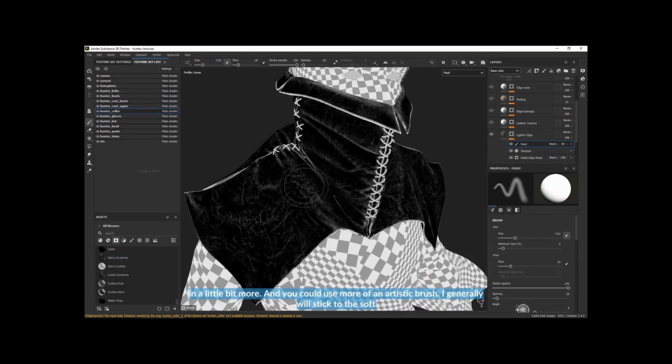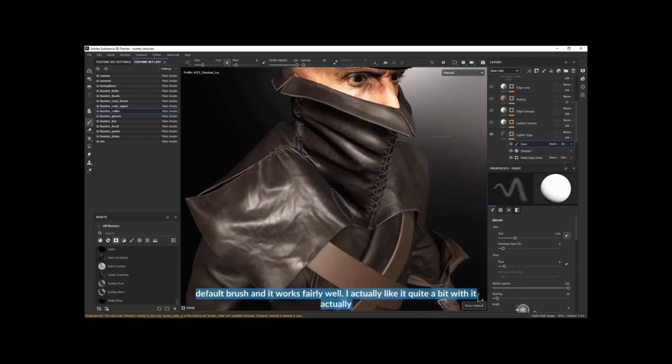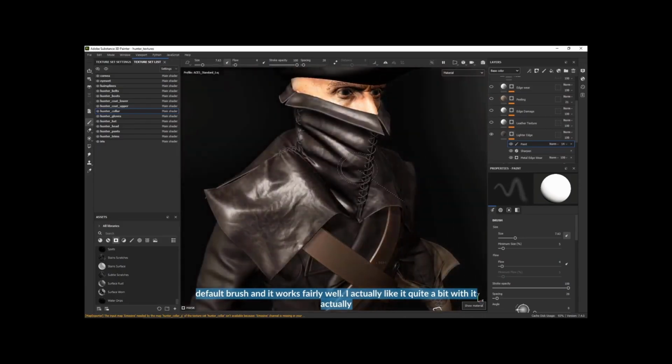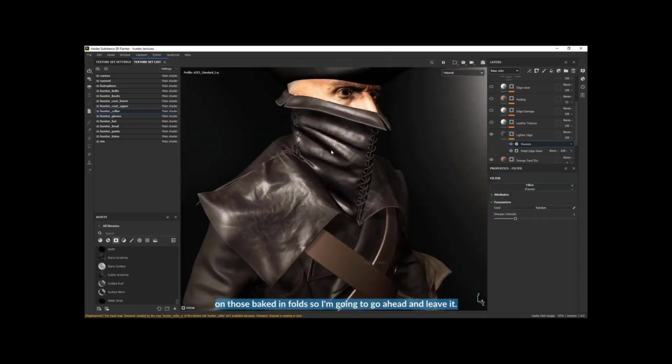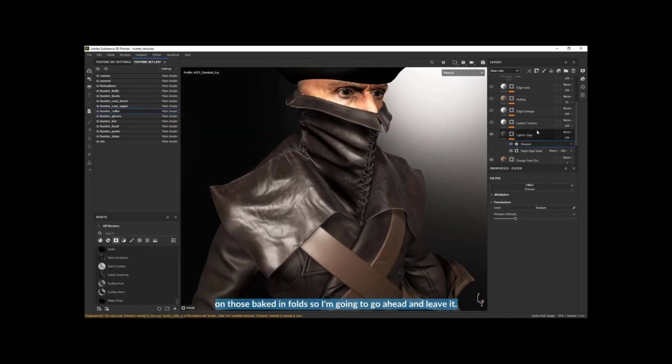And you could use more of an artistic brush. I generally will stick to the soft default brush, and it works fairly well. I actually like it quite a bit with it on those baked in folds, so I'm going to go ahead and leave it.